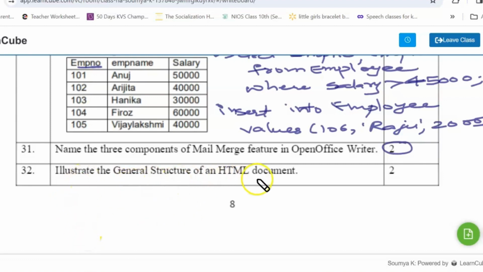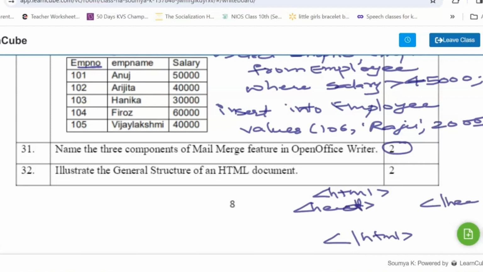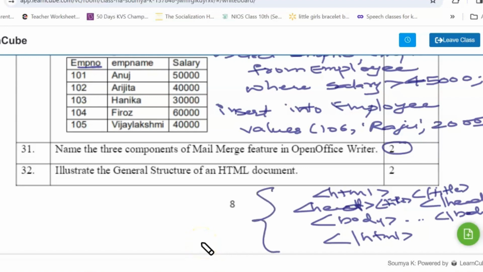Next one is, illustrate the general structure of an HTML document. Again, 2 marks question. It starts with html, ending with an html, then head, starting and ending of a head, and this is title slash title inside this head, and body, starting of the body and ending of the body tag. So these are the basic structure of your HTML document.